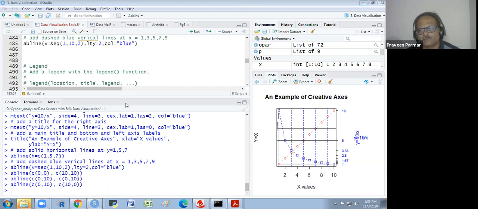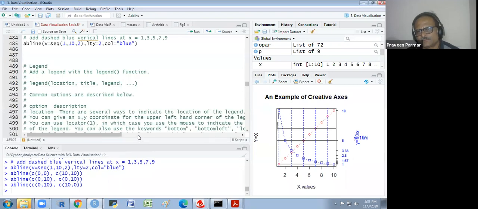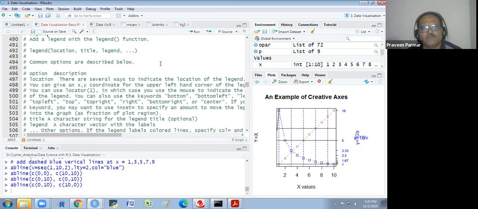Left axis. This is the right axis. On the left axis I have not given any number. On the right side I have given them. Now about the legend. We have a legend function, location, title, and legend, what we are taking.